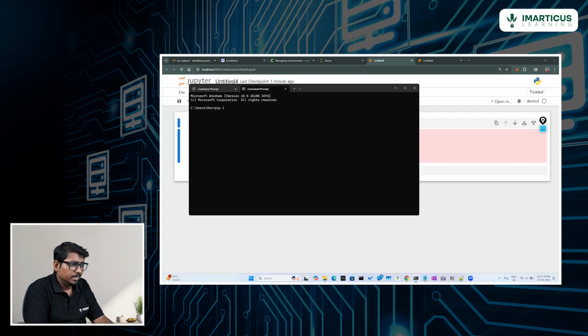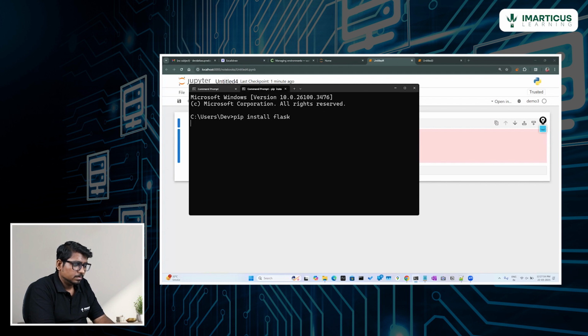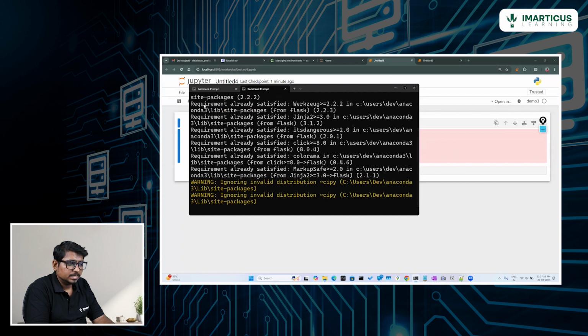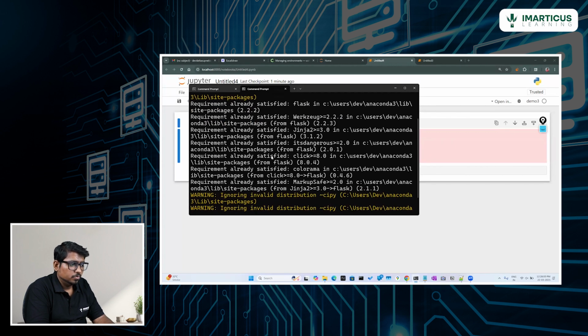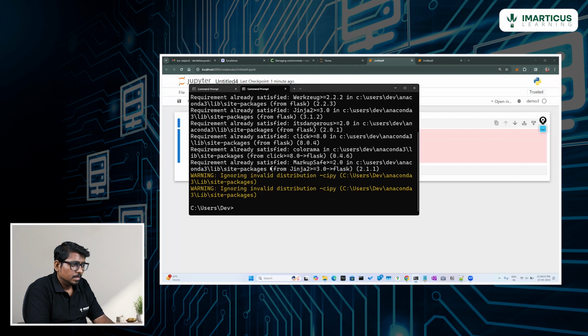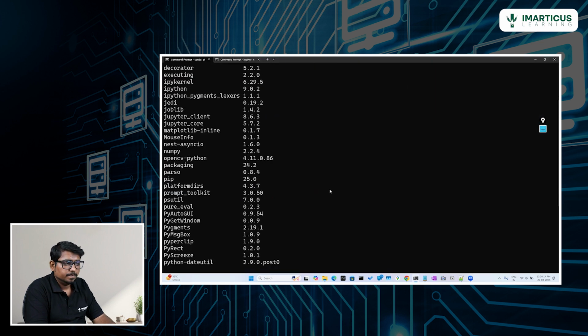Now here I will try to import Flask, and we got an error, no module named Flask. Now if I go to the CMD terminal and type pip install Flask, we will get a message that Flask is already installed.